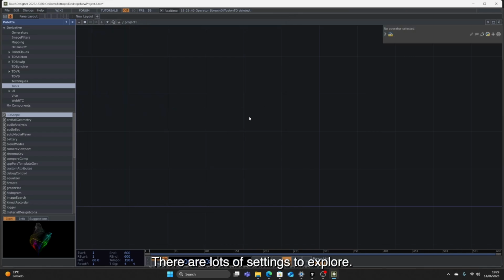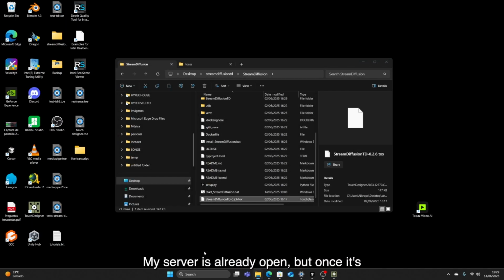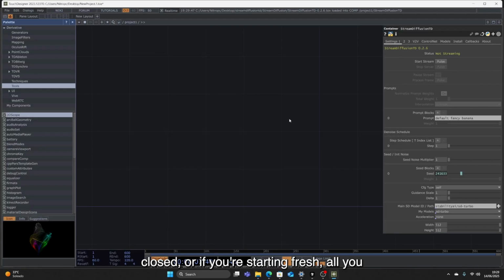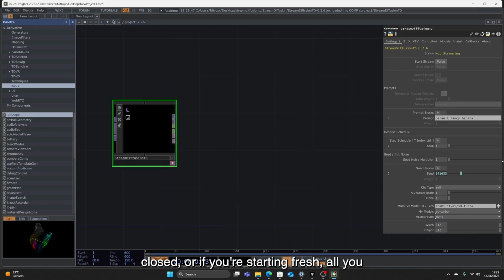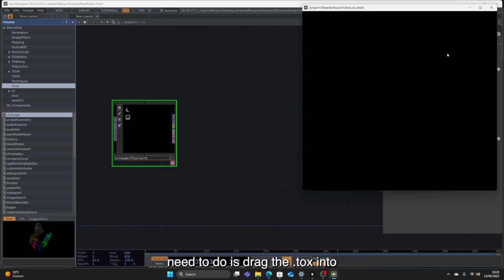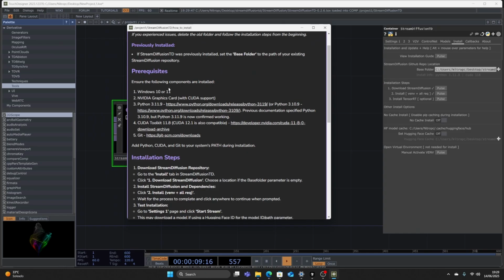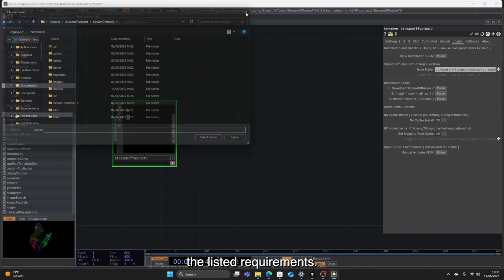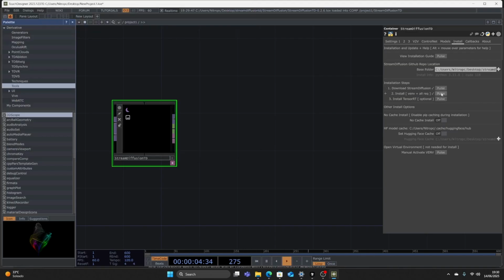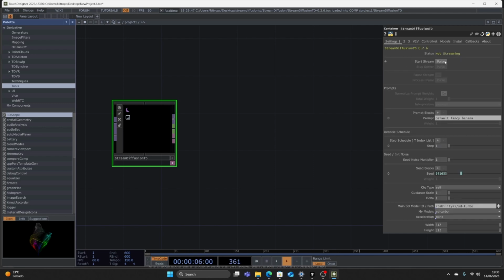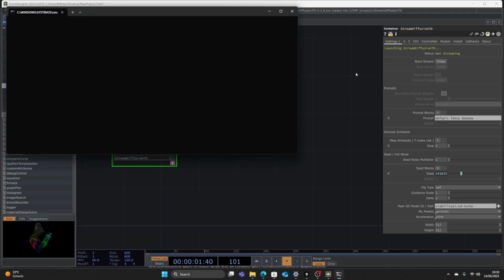There are lots of settings to explore. My server is already open, but once it's closed, or if you're starting fresh, all you need to do is drag the .tox into your TouchDesigner project. If it's your first time, go to the Install tab, click View Installation Guide, and follow the listed requirements. Choose a folder where everything will be installed and click the necessary buttons. Some are optional, most are required. Once installed, go to the Settings tab and click Start Stream.